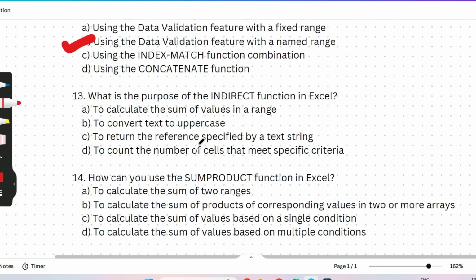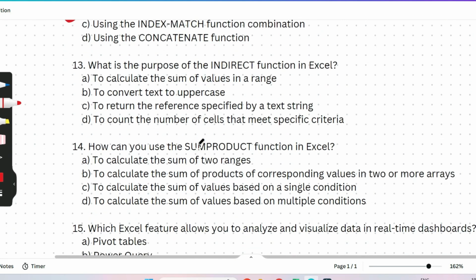The next question is: what is the purpose of the indirect function in Excel? To calculate the sum of values in a range, to convert text to uppercase, to return the reference specified by a text string, or to count the number of cells that meet specific criteria. So the correct answer will be what? I'm giving you some time. Please think about it and then give the answer. The correct answer will be to return the reference specified by a text string. So C will be the correct answer, C.